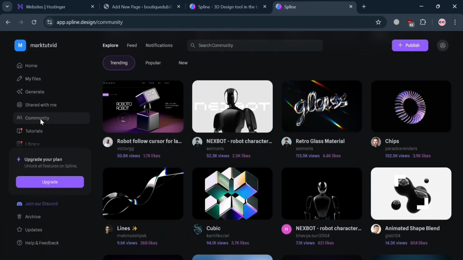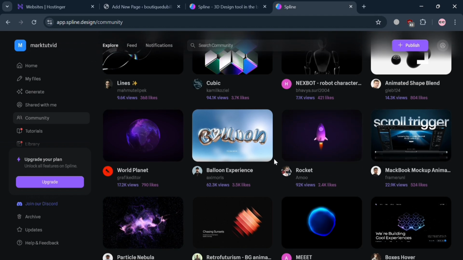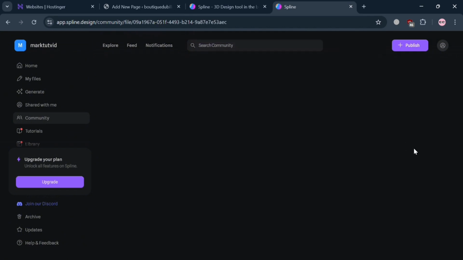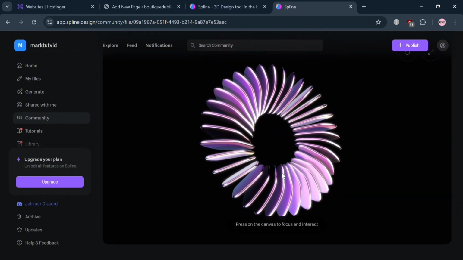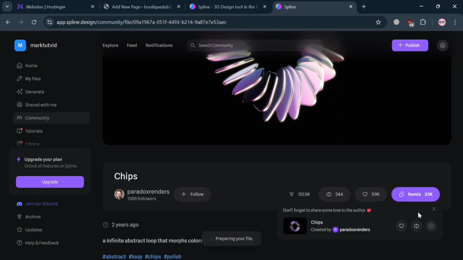After that, on the left side panel, just click on Community and it will show you a variety of 3D designs that you could choose from. We could simply select one, for example, this one. By clicking on it, you'll be directed to the page and all you need to do is wait for it to load, where it will show you the details and editing tools that you could navigate to edit this 3D. So this is basically what it looks like. To proceed, just click remix here.